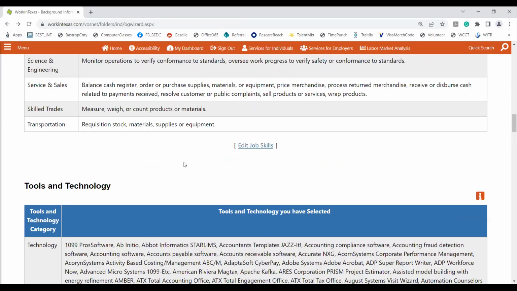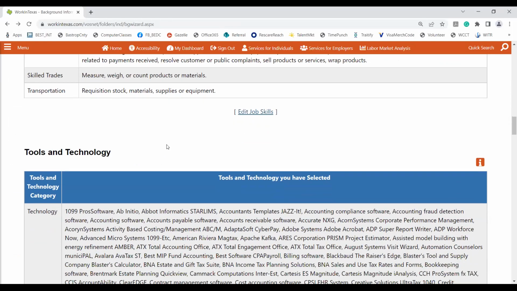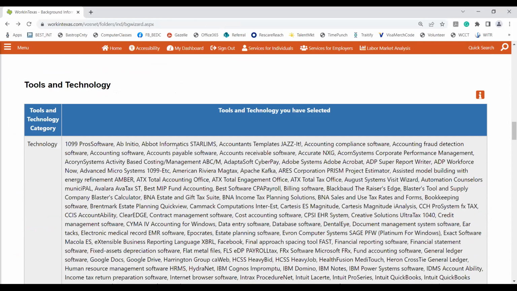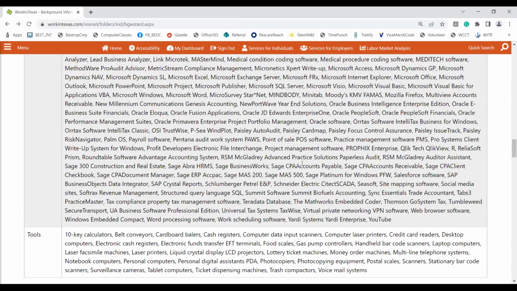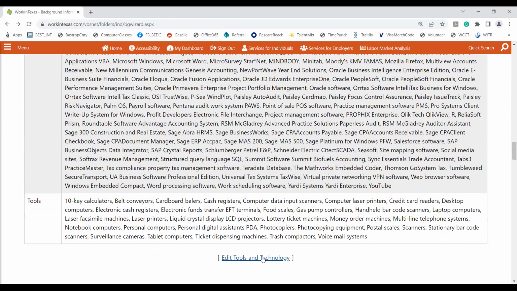And then the next section I want you to take some time to go through is going to be the tools and technology. So this is all of the technical skills, the hardware, software, different machines that you've utilized in your positions. And you can go in and do the same thing. Just check the box if you're comfortable promoting that you've worked with that particular technology or machinery.